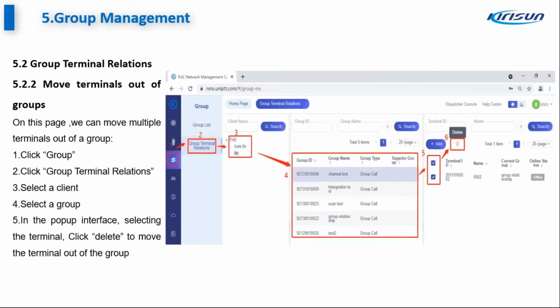Move terminals out of groups. On this page, we can move one or multiple terminals out of a group. Please select the group. Then we will see a pop-up interface. Please select the terminal. Click Delete to move the terminal out of the group.